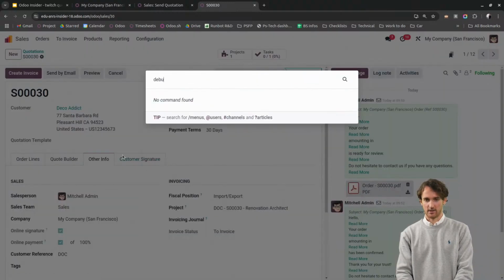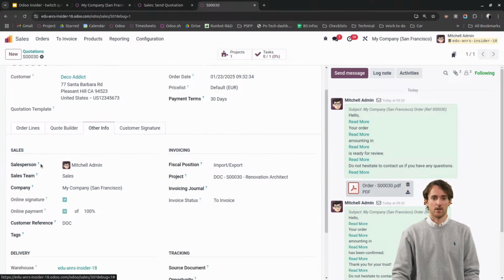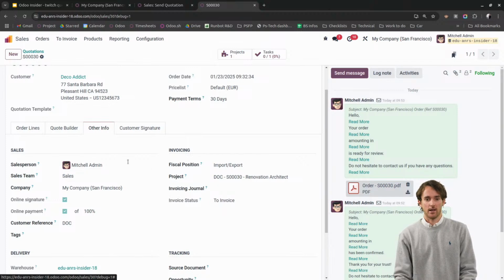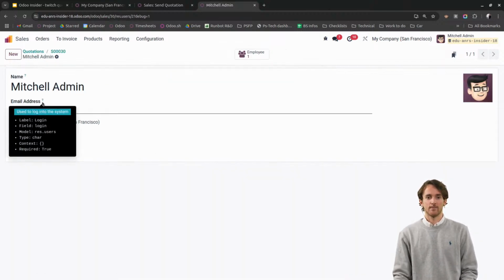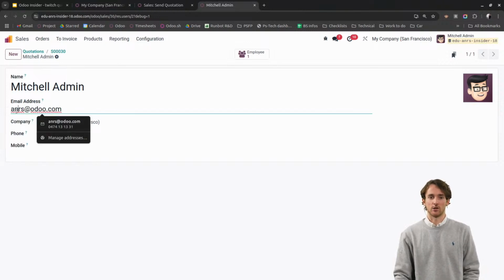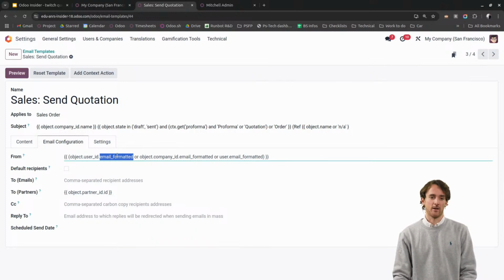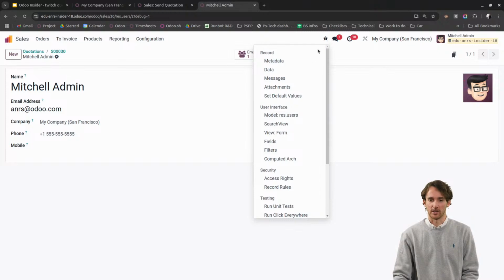If I activate debug mode, I will be able to see what is the technical name of this field. And I will basically see it. This name is user ID. And then I can go to Michel admin, user. And here I see that my email address is this one, but it is a login address. While in that case, it's going to make a reference to the email formatted of my user. And I think it's slightly different. And that's why it's interesting to take a look at it.